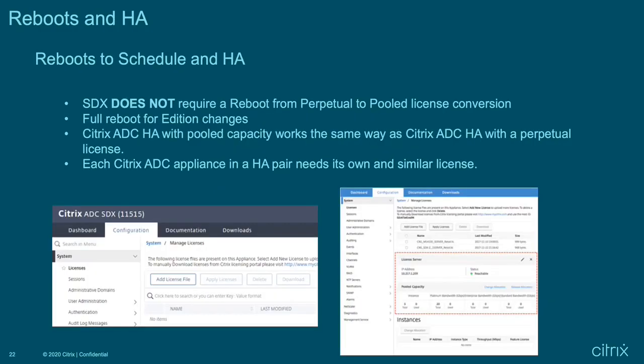When you look at the SDX and some of the changes, especially when you compare it to the MPXs, the SDX does not require a reboot. So that's a key function. So that's part of your change control. Obviously, full reboots are for the additions, which goes across anything. HA appliances, again, with the pool capacity, work exactly the same process. And each ADC appliance in the HA pair needs to have its own similar license. So it's exactly the same operation. I think the key thing is just understanding that the SDX doesn't need a reboot, but the VPXs will when you change the additions and do the licensing.